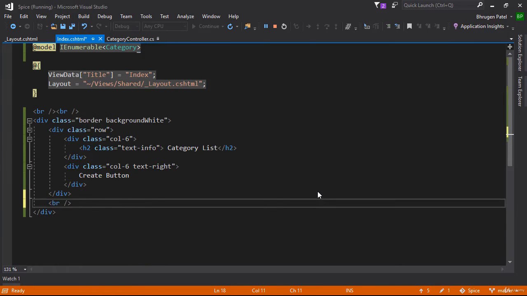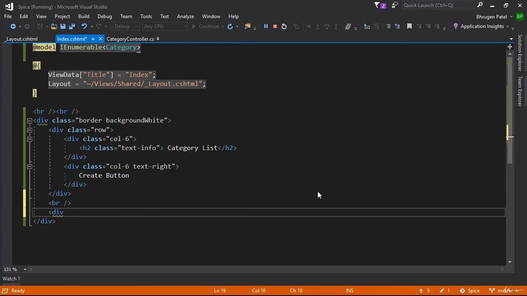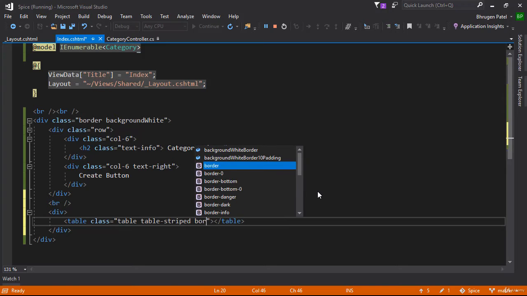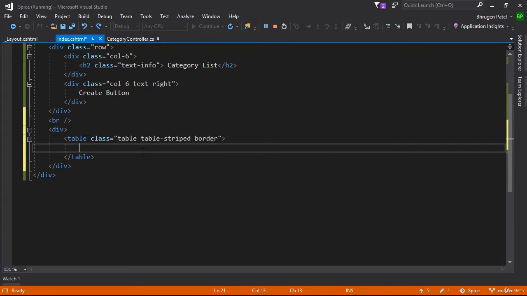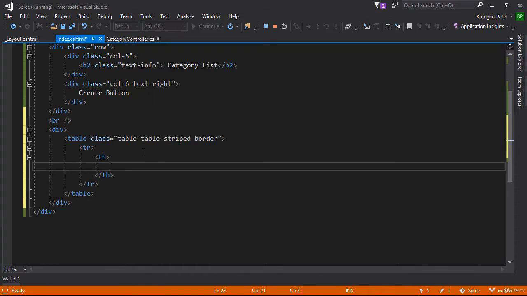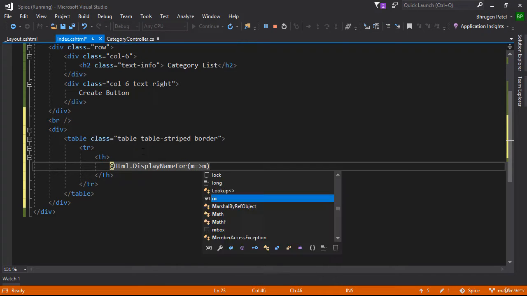And right here, we'll add a line, and then we'll add a div. And inside this div, we'll create a table. Now we'll add some Bootstrap classes. So class, we'll say table, table stripe, and we'll give it a border. So the heading will be inside the tr. We'll have the th tag. And here the first thing we want to display is name. So we'll use the HTML helper, Html.DisplayNameFor, m goes to m.Name.